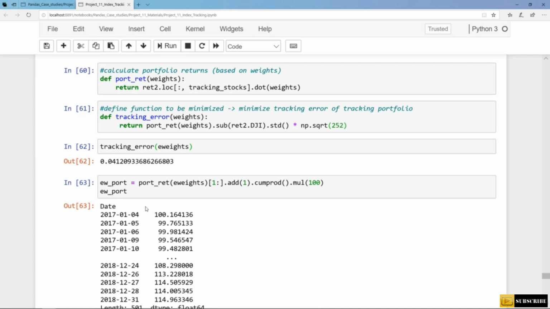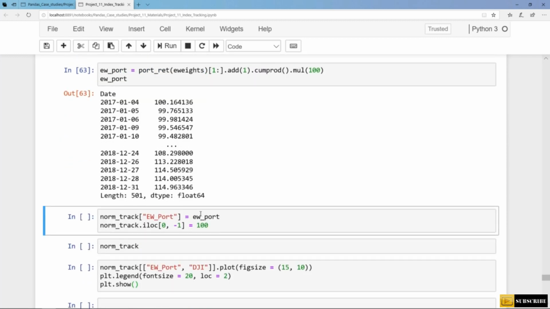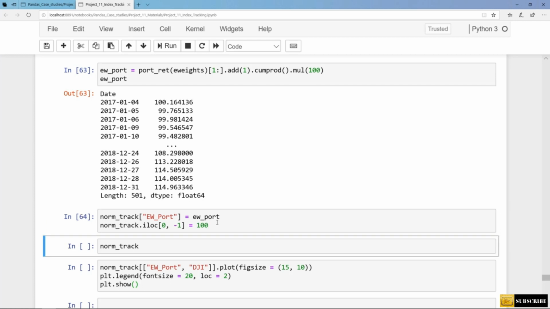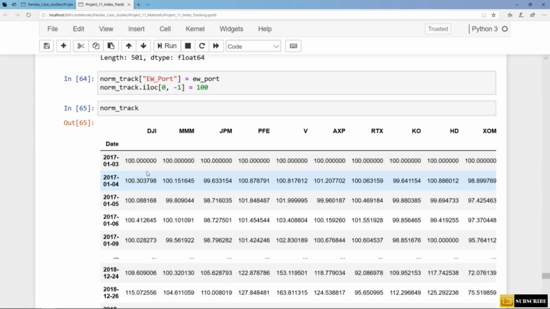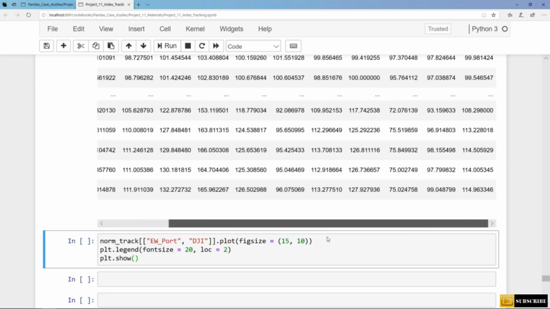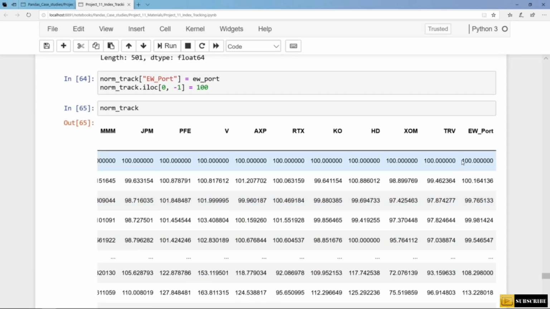So the first trading day in the year 2017 is actually the 3rd of January. And here we are starting at the 4th with 100.16. And on the 3rd, we want to have actually 100. So let's copy here the normalized equally weighted portfolio to the data frame normalized tracking and create a new column, equally weighted portfolio. And we make sure that on the very first day, we are starting at a base value of 100. So here we have the Dow Jones index. And on the right-hand side, we have our equally weighted portfolio, also starting with 100.